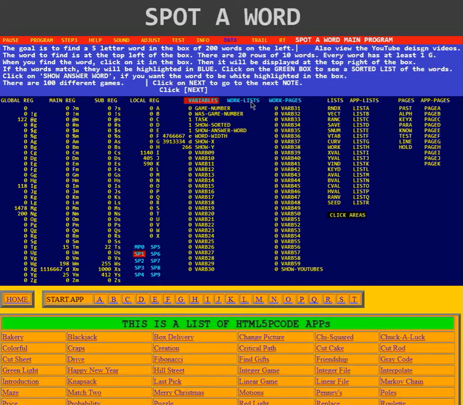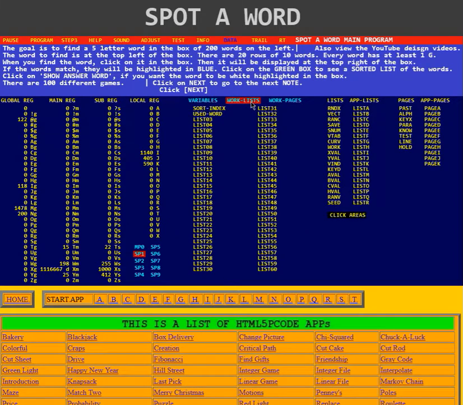Next, we're going to go to word lists. I'm going to click on word lists. They can't be shown on this screen because they're so big. First, we'll see the sort indexes.